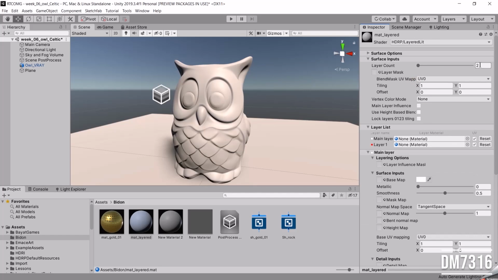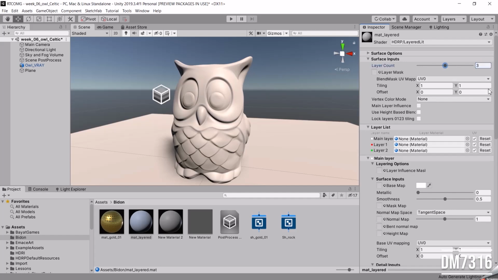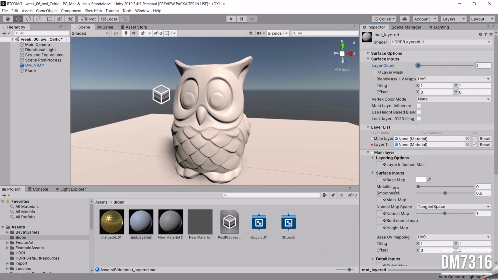Depending on the number that I give here, it will change the list here. So here I have two, so it proposed to me to have two layers in the layer list. If I put 3 layers, we have 3. But I will stay with the minimum, which is 2. So what I will do, I will just connect here two different layers. Okay, so two different materials, of course. And depending on the mask here, it will display this one or this one.